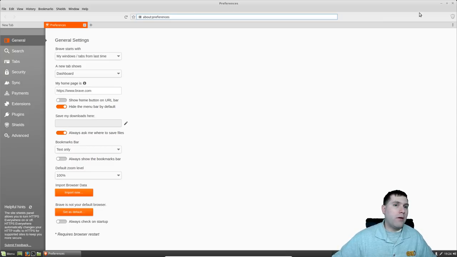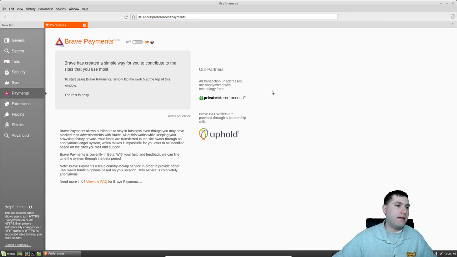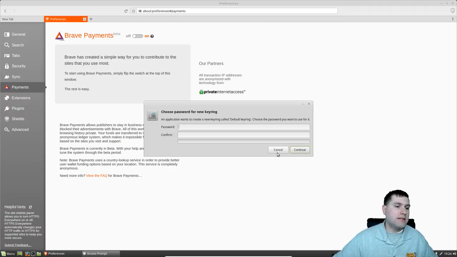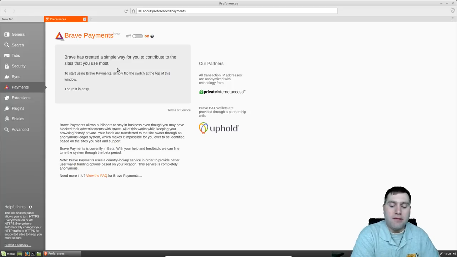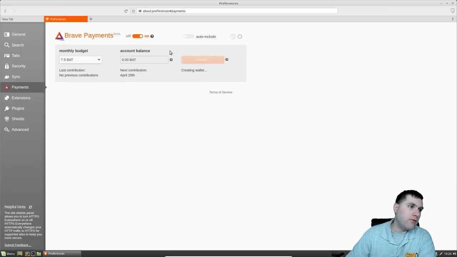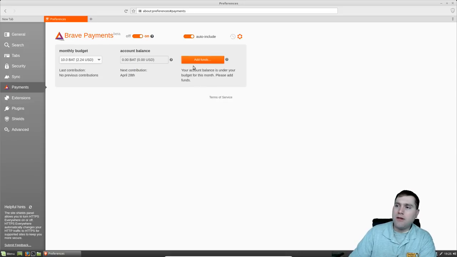So here we are, we went to preferences with our hamburger menu, and then we're going to come down here and look at payments. So what you need to do is set up payments. Let's just type in Mint for both of those. So it's created a really simple way for you to contribute to sites you use the most. Now here's the advantage: if you're an end user and you would like to help support somebody, like if you want to help support Switch to Linux, and I set everything up to use the Brave system, then you could come in here, turn this on, and it creates a little BAT wallet for you, which is one of these types of cryptocurrencies.